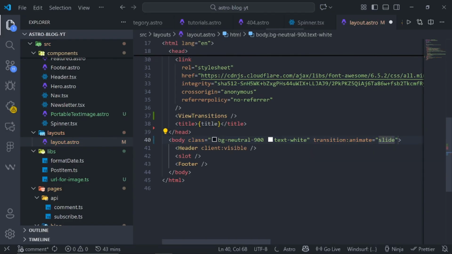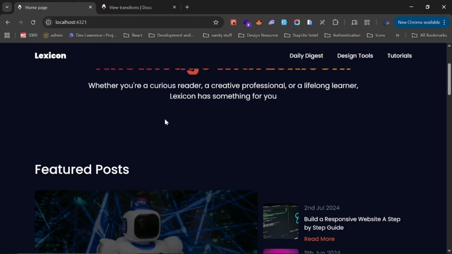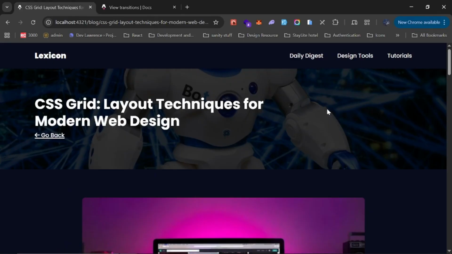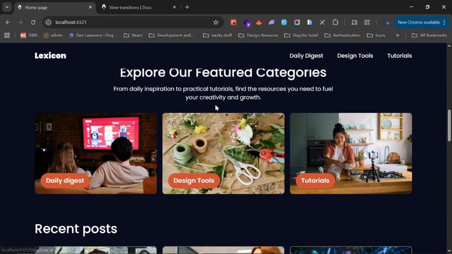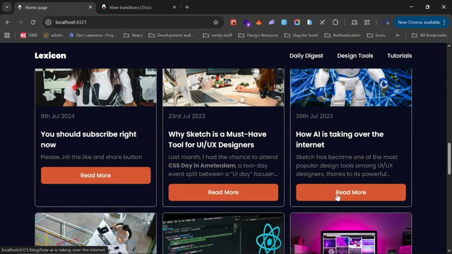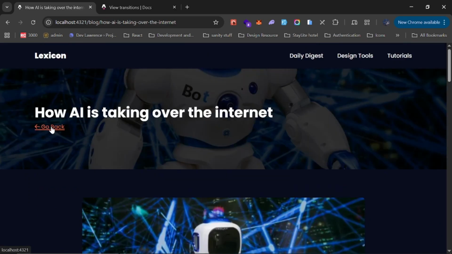So if I change this to slide now and I save, I can go back to the home page and click on any of the links, and you're going to see that it's sliding right in. So if I go back, how cool is that? If I try that one more time, let me click on this one. You can see the nice animation or transition we're getting.